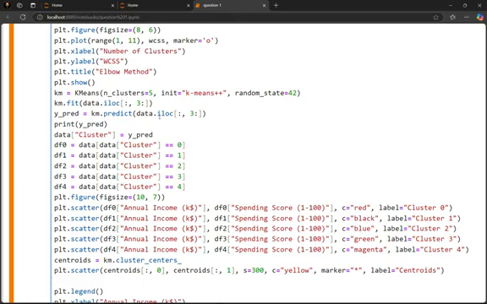Next, add cluster labels to the dataset. data['cluster'] is equal to y_predict. This creates a new column, cluster, in the data frame to store the predicted cluster labels.